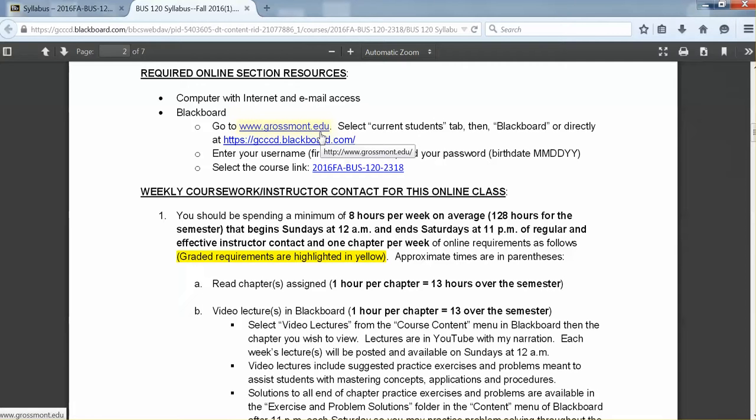There's the Grossmont College website that will get you to Blackboard, or you can go directly to this link, gccd.blackboard.com, and that will get you to the Grossmont website. A little hint: if you watched the orientation video, you learned that I'm also a dean at MiraCosta College, so pardon me if I get my places crossed up a little bit. And of course, that was our section number. So this walks you through the same exact thing we went over, and that's how to get into Blackboard.